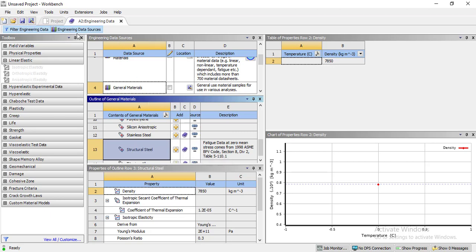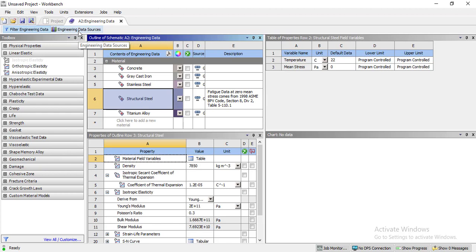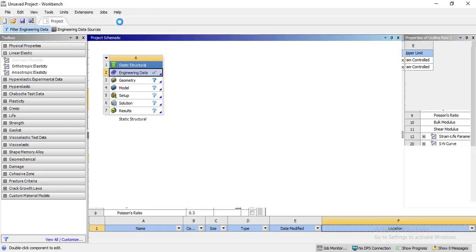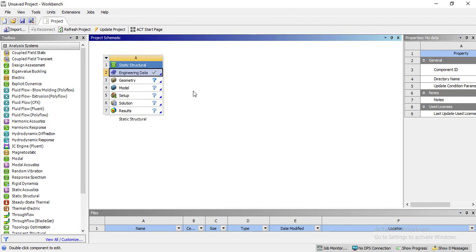Now we will click on the engineering data sources again to view how many materials have been added to the ANSYS material library. We have 5 materials, 4 of which we have added, and by default structural steel is selected for the analysis. After adding the materials, kindly close this tab by clicking here and we will move into the ANSYS project schematic.